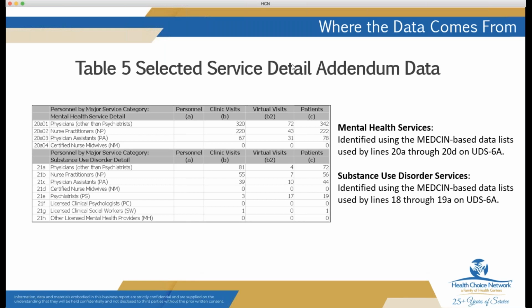It is actually pulled from EHR, and it's looking at medicines to identify where visits and patients should be reported to. And it's using the same medicine-based data list that is used for Table 6A. Lines 20A through 20D are the mental health services section, and lines 18 through 19A is the substance use disorder services section.